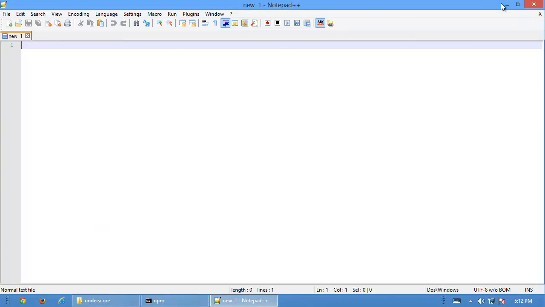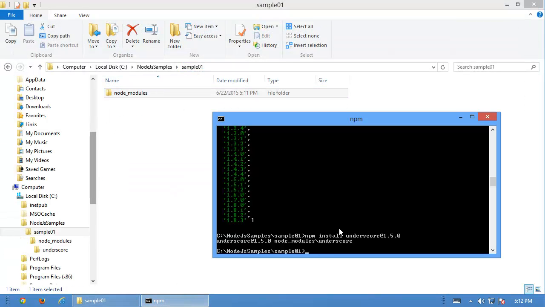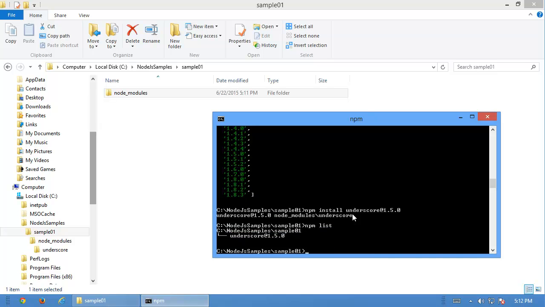And as I mentioned, you don't really need to open any file in order to check the list of libraries or packages installed for your application. The easiest way, just type in npm list and it is going to show you all the packages available along with the respective versions. As I installed 1.5.0, you got 1.5.0 in this case as well.